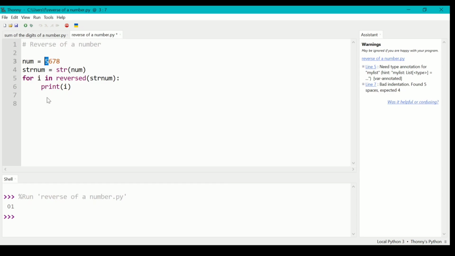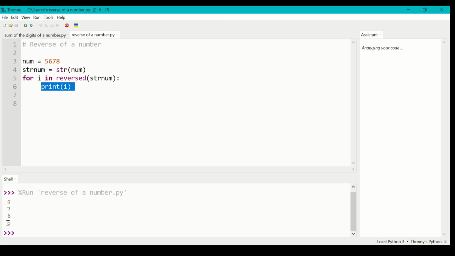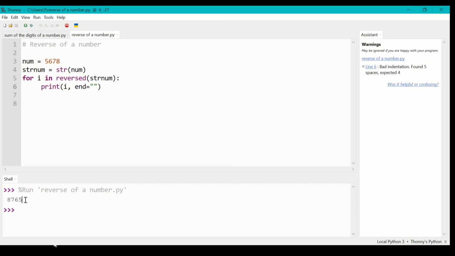At every iteration, we are printing i. What is the value of i? Oops, we got 8765 vertically, but our need is to have this displayed horizontally. So for that, I will keep a comma and use end equals to apostrophes. If I now print this, I'm going to get 8765, a reverse order of the given number, but there's still a problem.